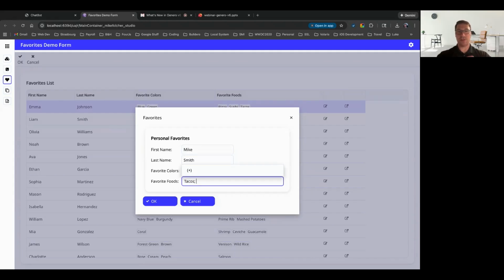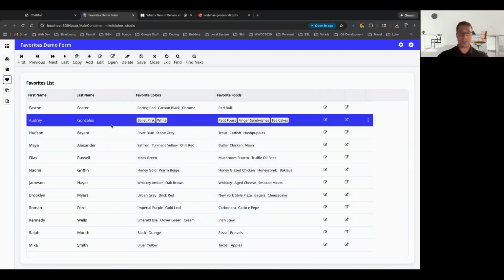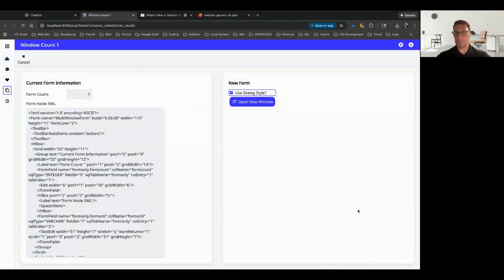So in this case, the user would have to put in a semicolon to separate them. And I'll do that once. And you can see the list. This is what it looks like within the list here with the tags. All right.